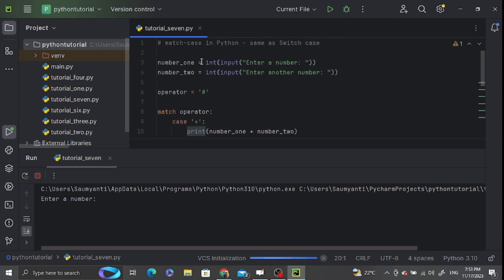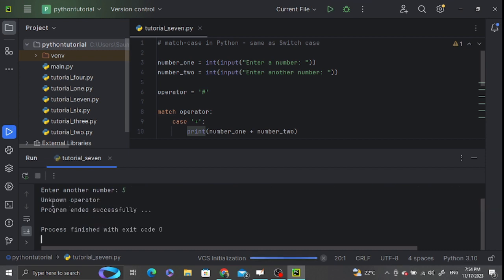First, concentrate on line number 3 and 4. For line number 3, we have to provide a number, enter a number. That is what is printed here. And then it is waiting for the user to provide some integer value. Let me provide 5 and then enter. It went to line number 4. Enter another number. That is what has been printed here. Let me provide 5 again. If you see here, unknown operator got printed out.